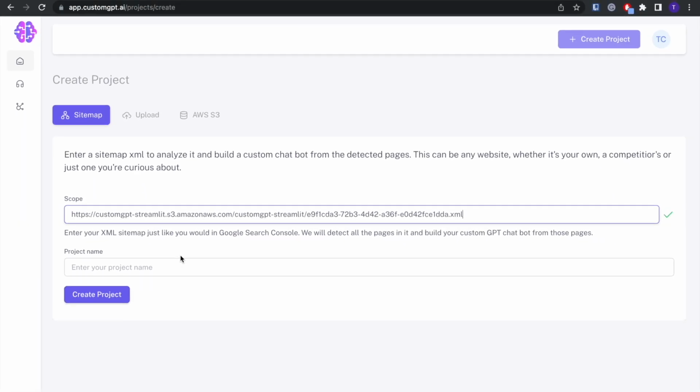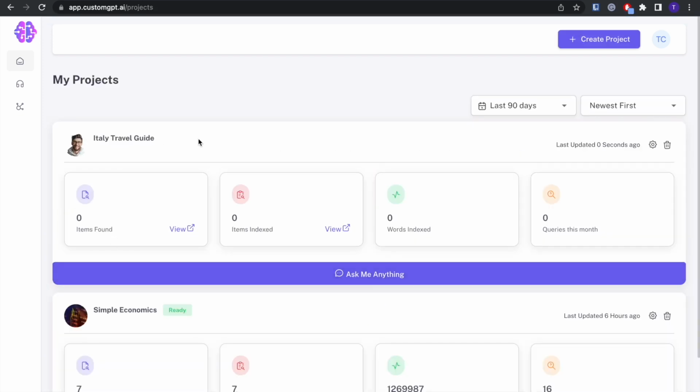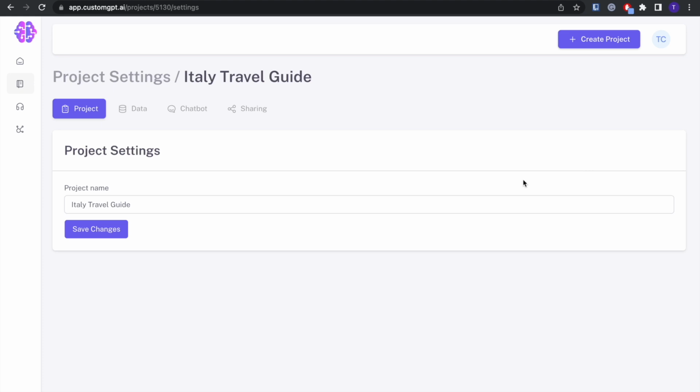And now that we have our sitemap uploaded, let's name our project. Today we're creating a chatbot, which will be a travel guide for a trip to Italy. And now we're going to create our project based on this. So as you can see, our project is now created, and what we're going to do is click on the project settings button.